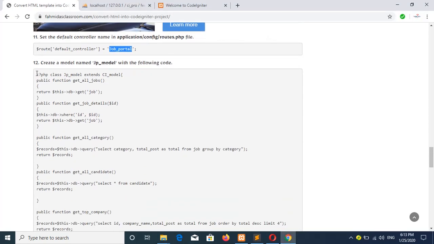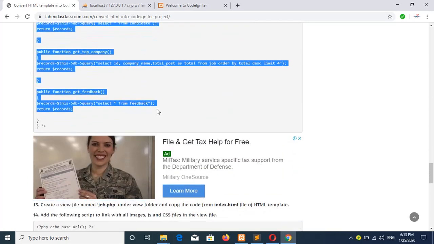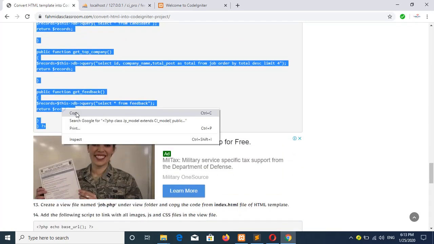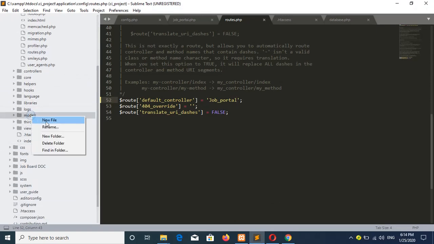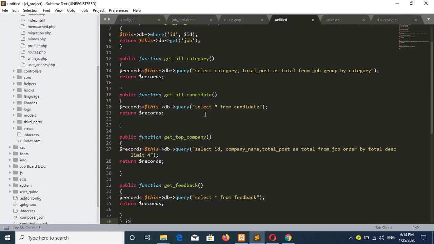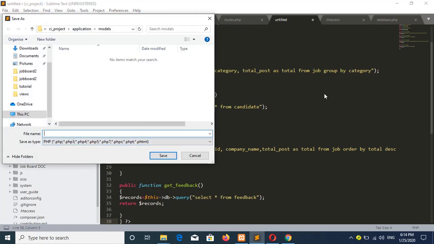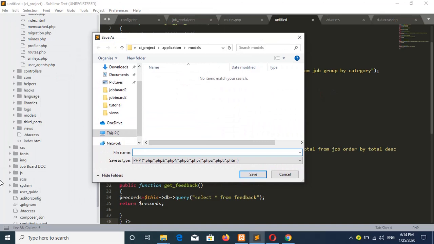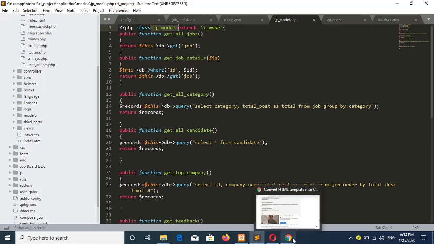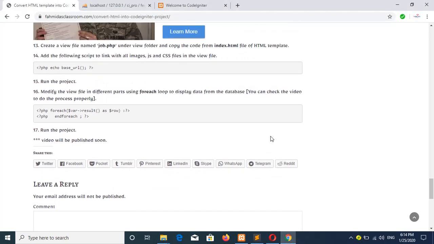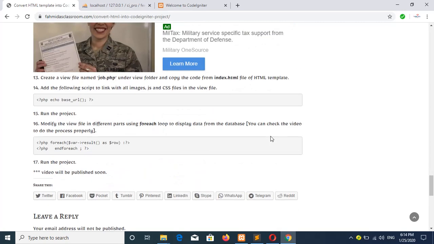Step 12, create the model to fetch the data from the database. This is the model folder. And the model name is jp underscore model.php. Okay, our model file is created. I will explain this method later. Next, go to the next step.